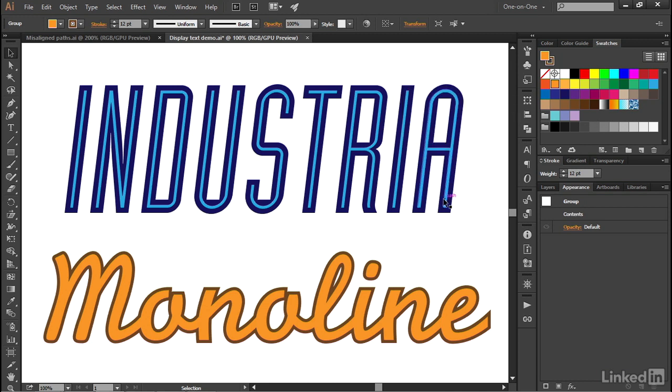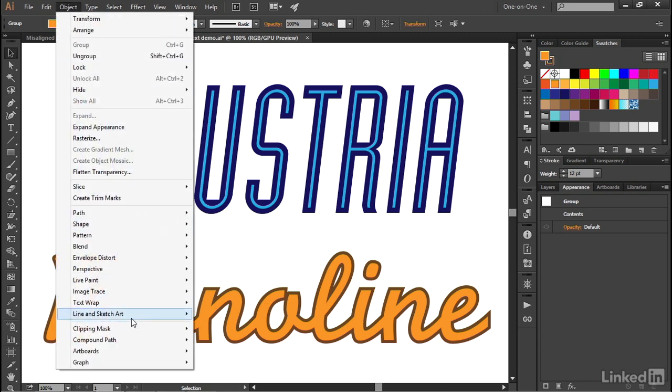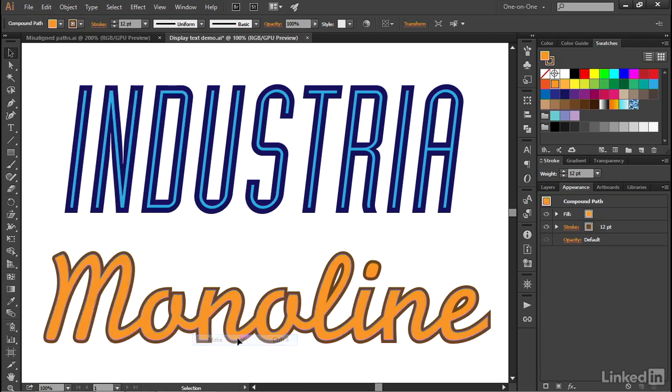Now, the only problem is that I'm still looking at a group, as we can see in the Appearance panel. For an effect like this, where we're sharing the same fill and stroke attributes, we're better off working with the compound path. And so I'll just go up to the Object menu, choose Compound Path, and choose Make. Or I've got that keyboard shortcut of Control 8 or Command 8 on a Mac. And now you can see here inside the Appearance panel, we have a compound path and the fill and stroke attributes are conveniently accessible.